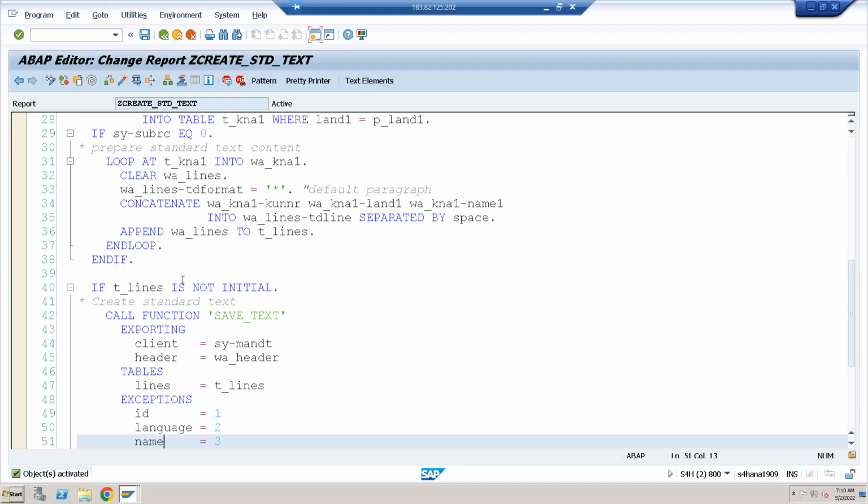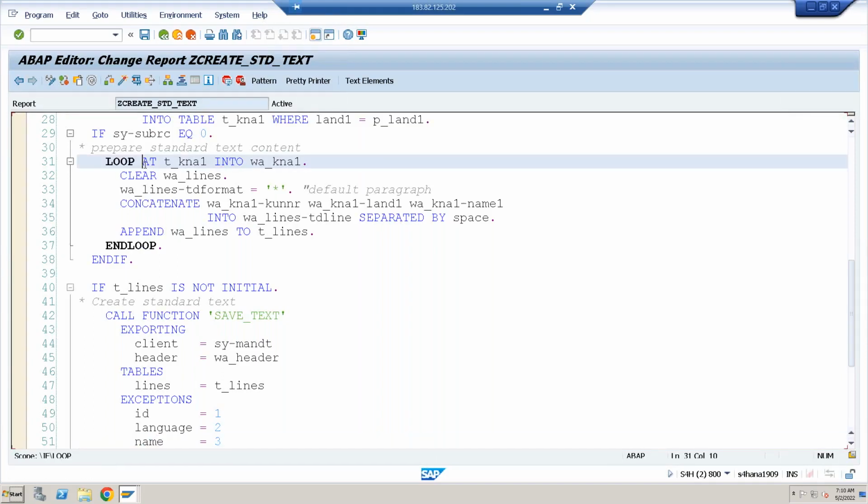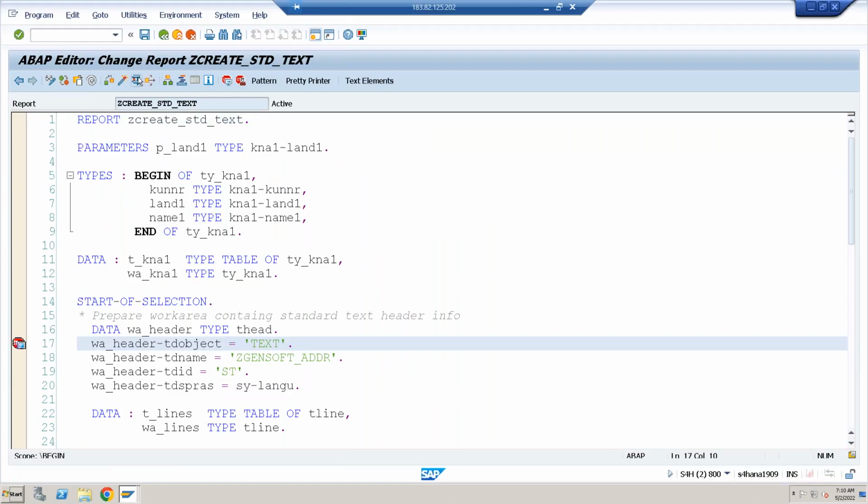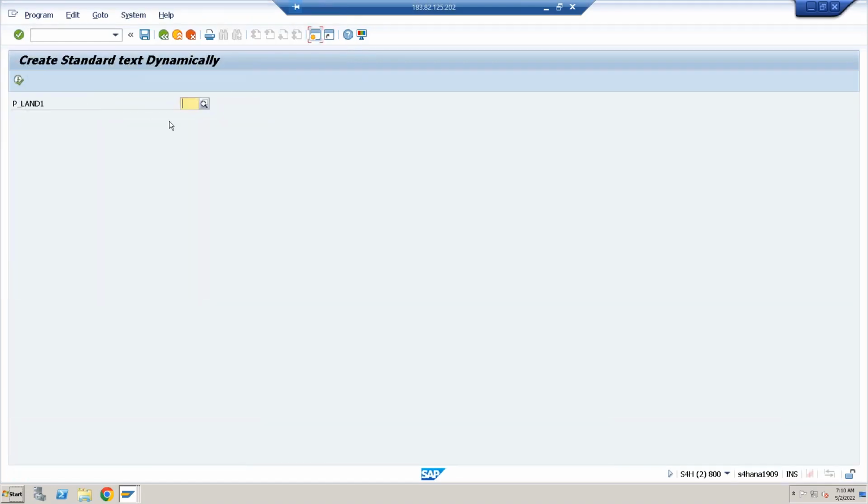Okay, let me execute this program. If you want, you can debug it. I'll put the breakpoint. Country, I'll give it as India. I'll give it as India, execute.